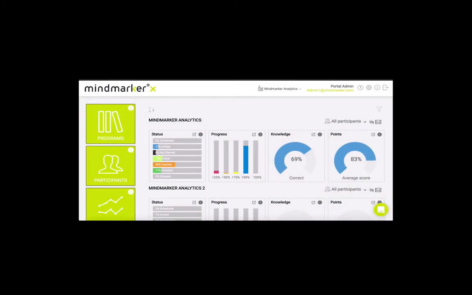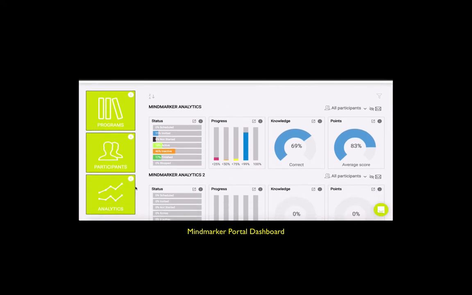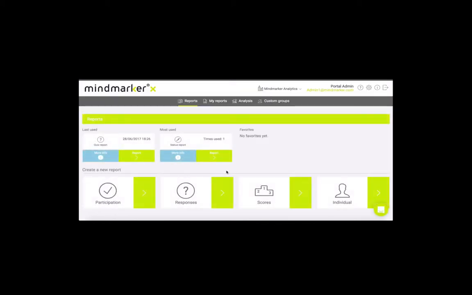So now you've created your reinforcement program, you've added your participants, so now it's time to view your results. We're back on the main client portal page, and as you can see, analytics is our final piece. So we are going to start by simply selecting the analytics tab.